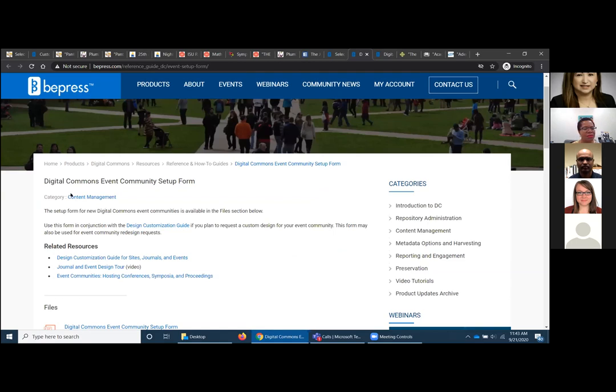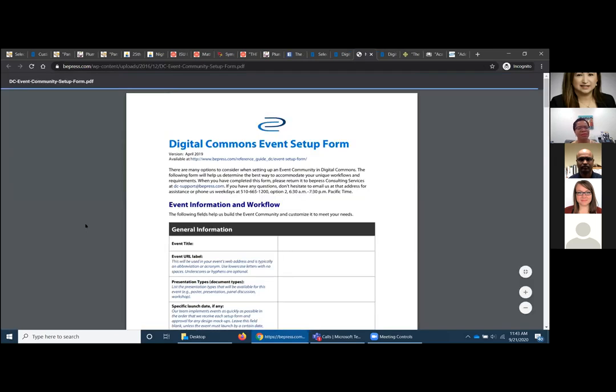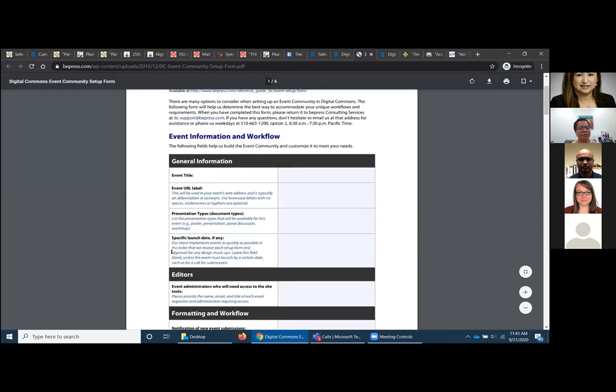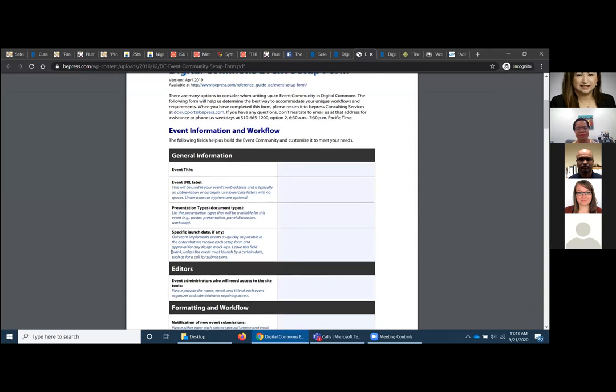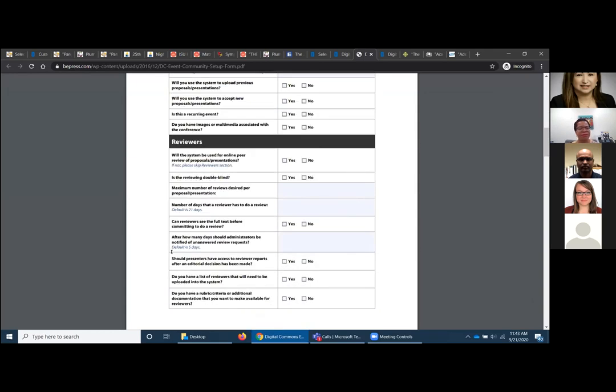So you'll find that here. The first step for setting up a conference is going to be to fill out an event community setup form. The reason for that is that the conferences can have a unique look. They don't have to look just like the repository. So we just want to make sure that if you do want it to just look like the repository and you just want to launch right away, that we have a record of that so there's no confusion down the line. But here's the setup form here.